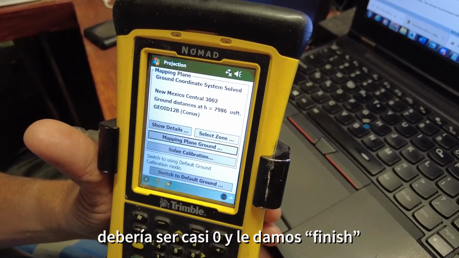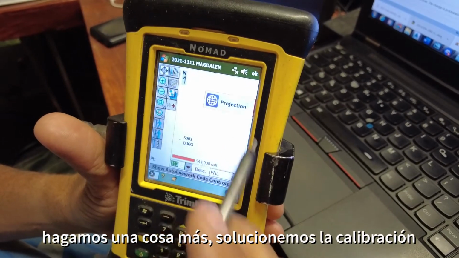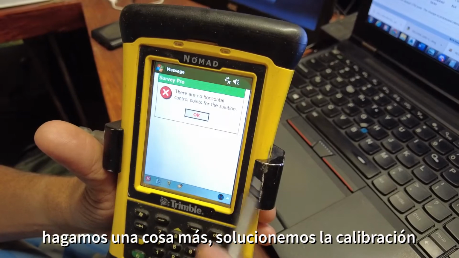Now we hit Finish. Now if I go in here, well, let's do one more thing. Let's solve calibration.